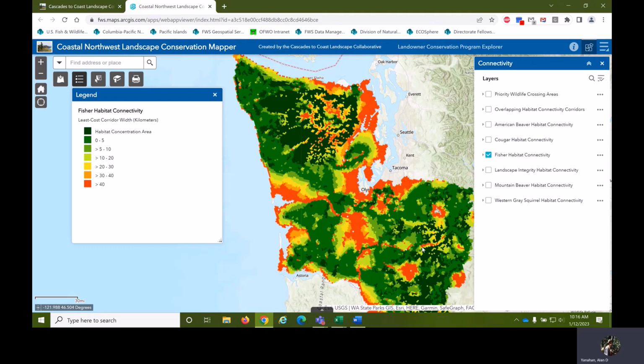The corridors are symbolized by least cost corridor width, and a technical definition of that is that it's a measure of how far away you are from the center of a corridor based on the accumulation of least cost distance as you move outwards from the center of that corridor. So what does all that mean? Well, these corridor widths are a reflection of the different types of habitat present on the landscape and how easy or hard it is for a given species to move through those habitat types.